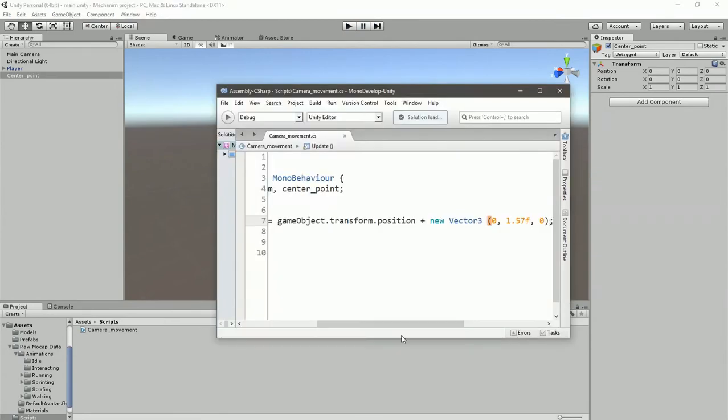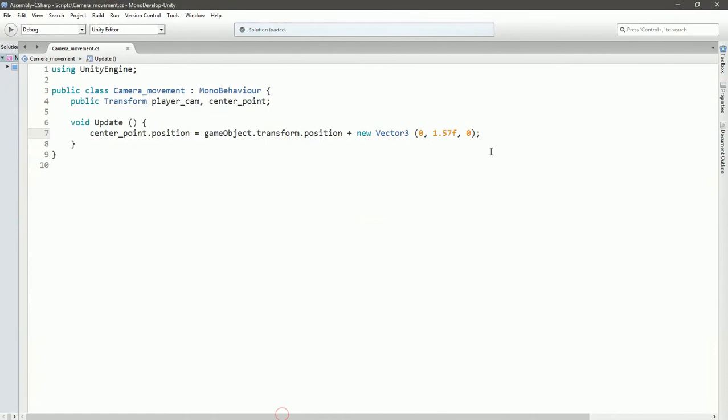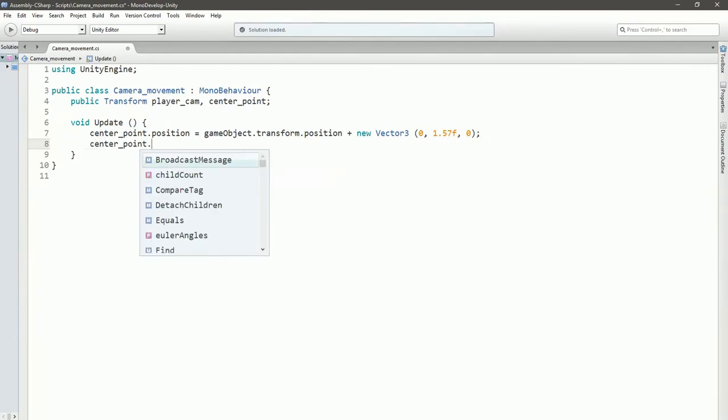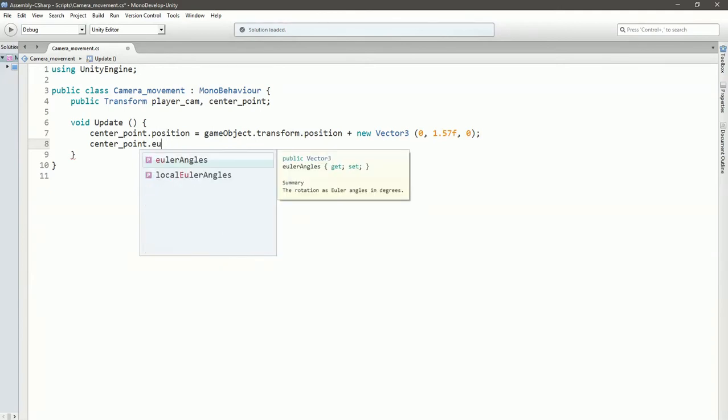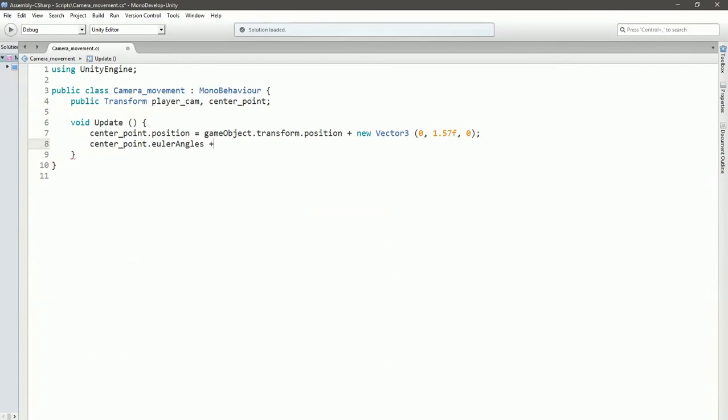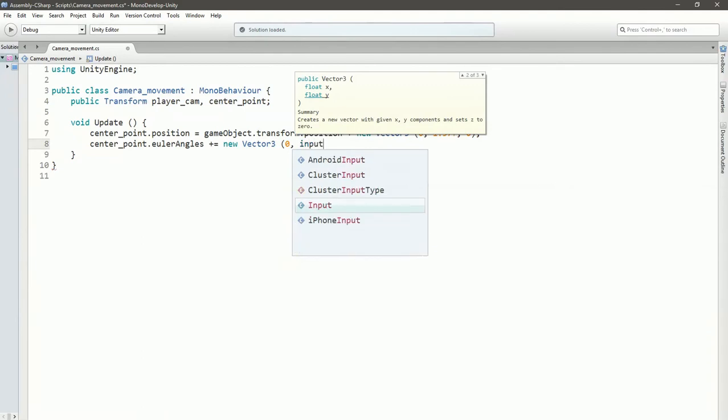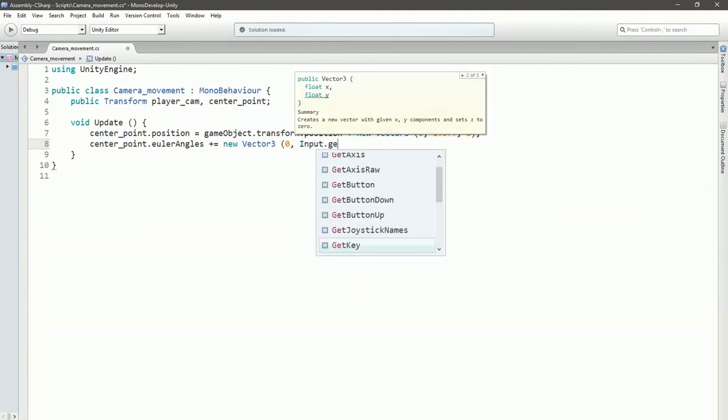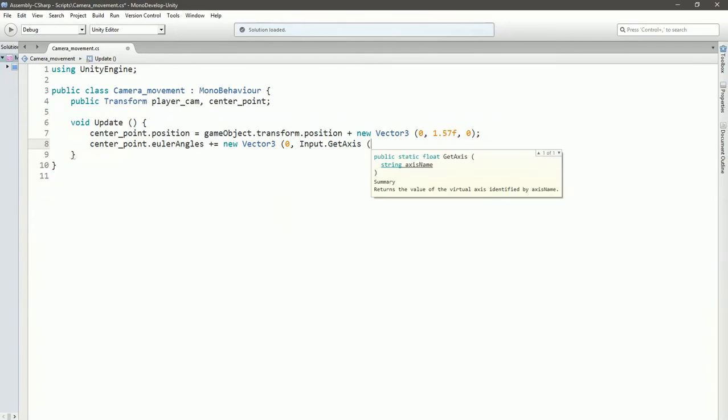Okay, so now we're going to rotate it, and to do that we need to type centerPoint.eulerAngles, not rotation but eulerAngles, plus equals new Vector3, which is going to be 0 on the x-axis, and then Input.GetAxis, call it Mouse X, and 0.